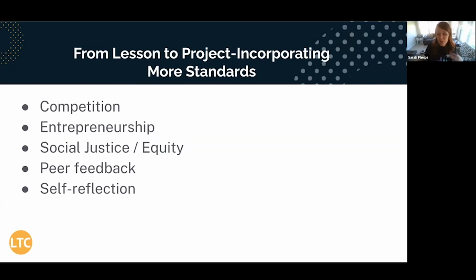We can talk about a social justice or equity lens. How can we design a controller that somebody who has maybe a physical disability could use more easily? We can incorporate peer feedback, right? Interview somebody, get them to tell you what they like or what you could fix about it. And we can incorporate self-reflection. All of these things are like power-ups to a project, not only because they help you cover more standards, but they make these skills and these lessons that we're doing more meaningful and tied to the real work that people are using computer science for.